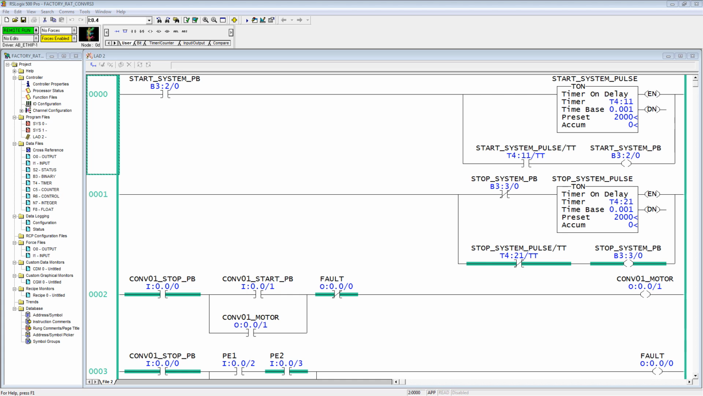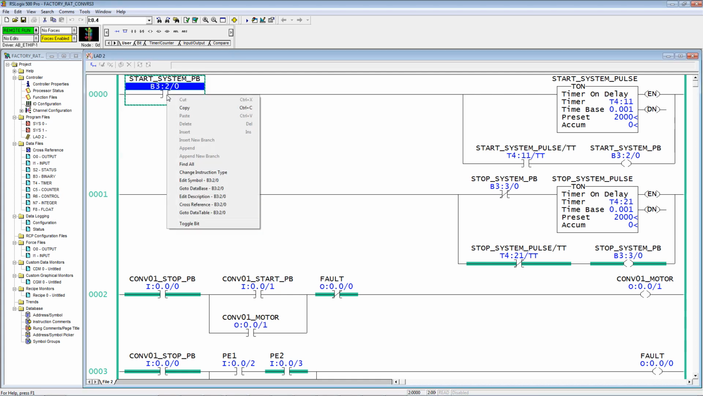With more complicated simulations like we're doing, we need more inputs than we have, which means that we're going to have to manually, from the keyboard, toggle bits on and off and pretend that they're inputs. Although input 0 here, that's a real input. Up here we have a push button and we've assigned it to B3 word 2 bit 0. Well, the only difference between B3:2/0 and input I:0/0 is that this bit is controlled by an actual input. This one's not. So we need to be able to toggle these bits.